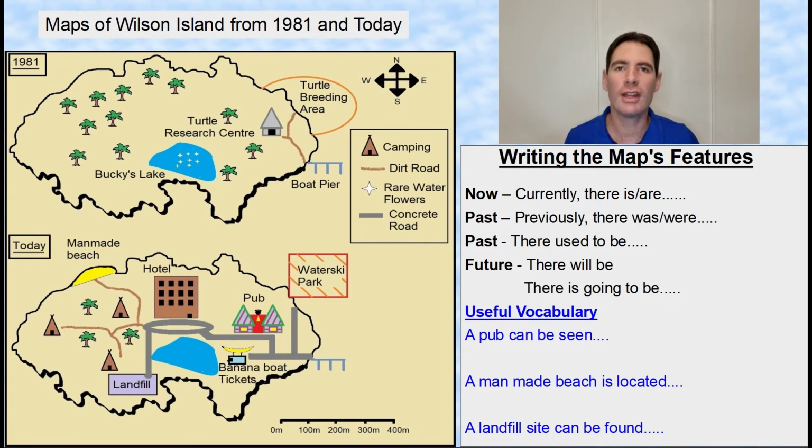Some more options, something can be seen on the map. In this case, I have said a pub. Something is located on the map. Banana boat tickets are located next to the lake, and something can be found on the map. In this case, landfill can be found towards the bottom of the map.